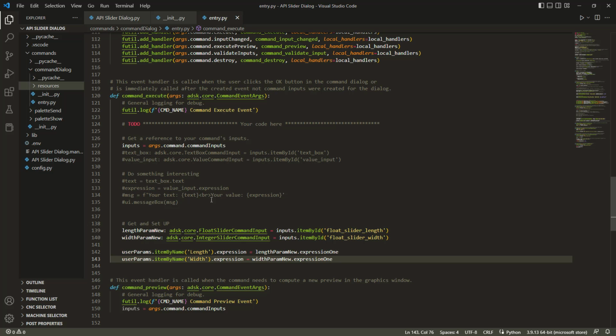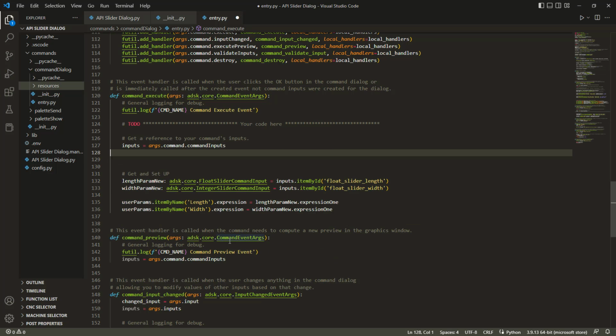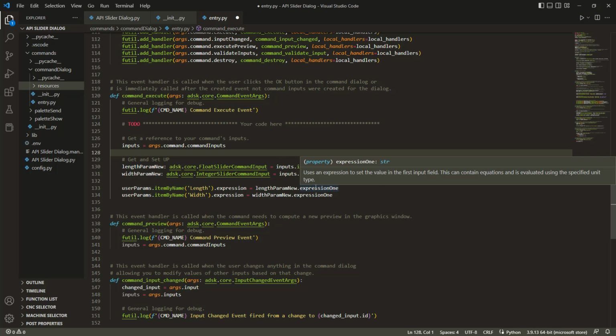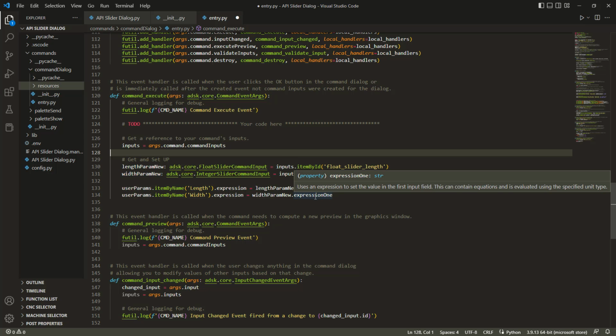So the next bit of this, let's go ahead and make sure everything's saved. The next bit is for us to update the design while we're sliding. At this point, we put this bit of code inside of command execute, which only happens when we hit OK. So we can get rid of some of this. We don't need the text box, we don't need all that extra stuff. All we really need to do inside of here is get the values from the sliders and push them into the user parameter. But now we want that to happen when something else is going on.